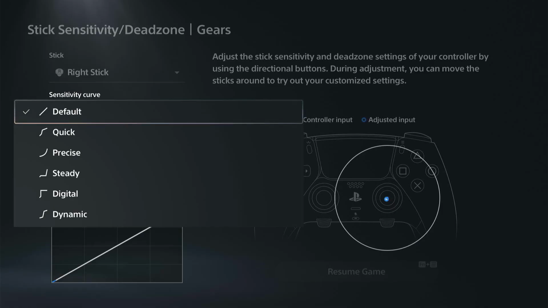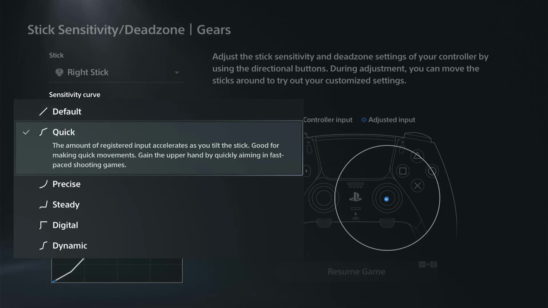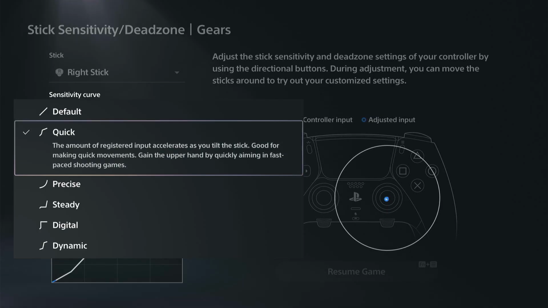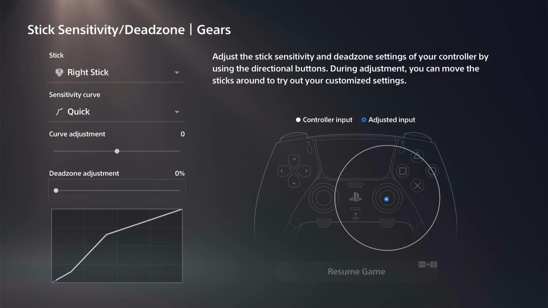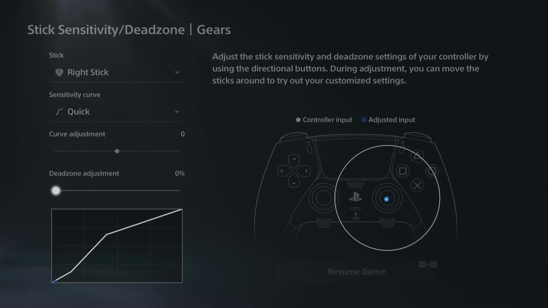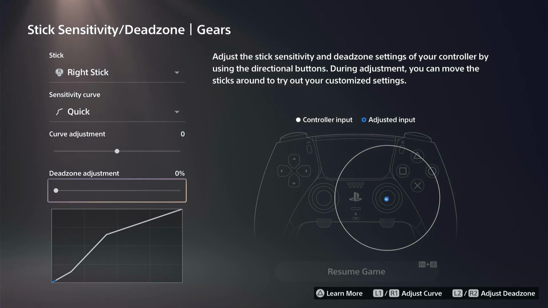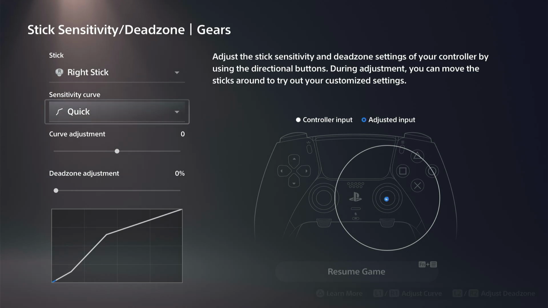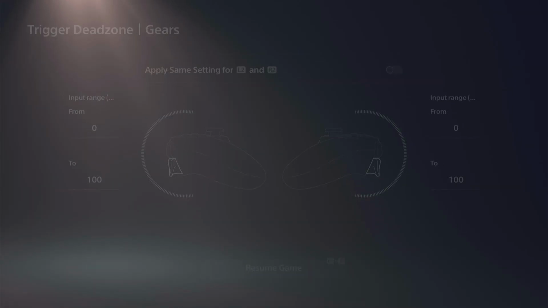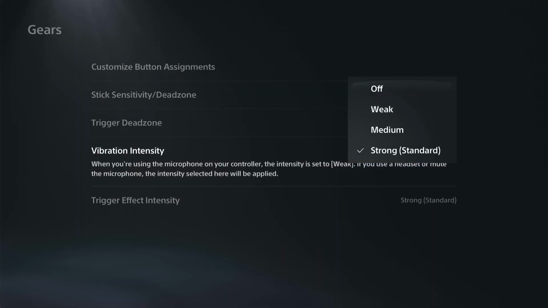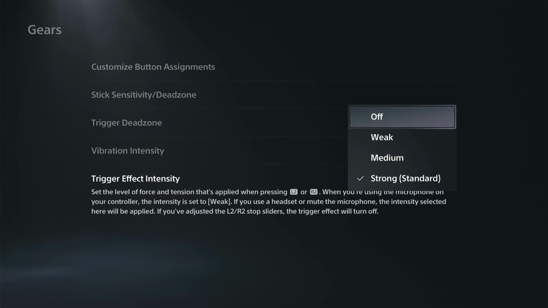And for Gears of War, I'll put on for my option right here. I can just set this to quick. And then I can go on down. I got the dead zone slider. I'll just keep this at 0. And then I can go back, do the trigger effects. And I'm just going to apply this here. Then vibrations, turn these off. And then I'm good to go.